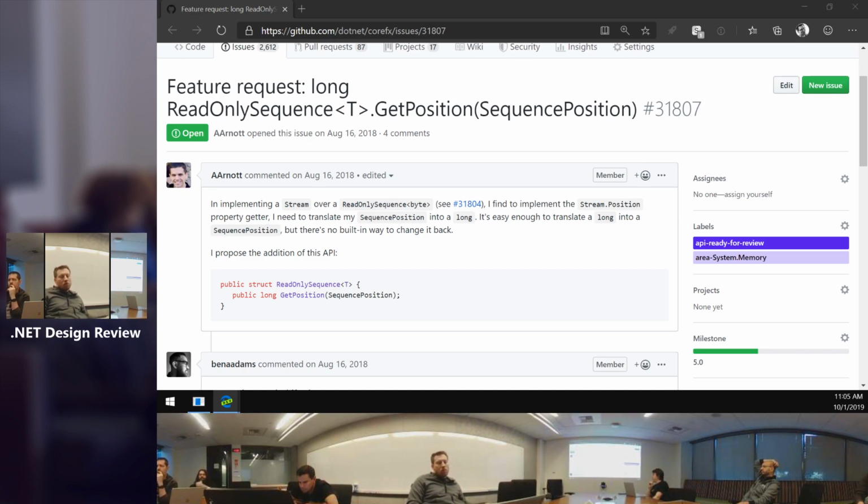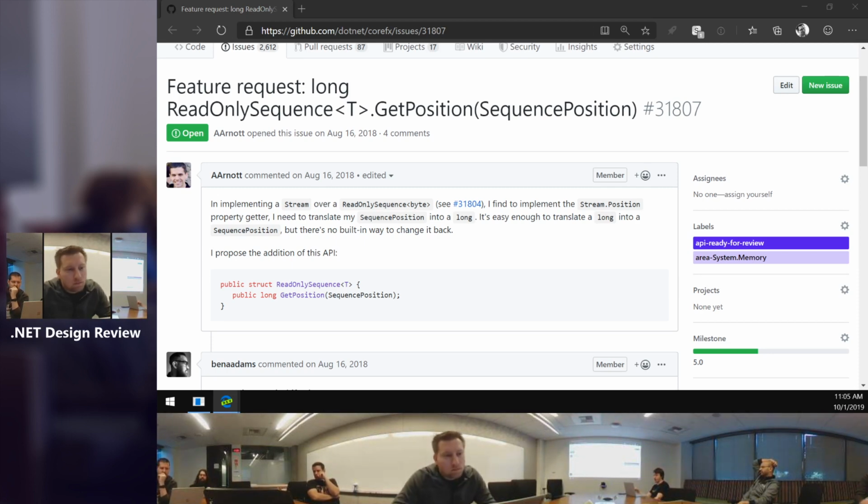So this covers the case where you have a sequence position and you want to get the long position out of it. There's another overload for get position that takes a long offset and a sequence position origin, which gives you an offset from a position origin as a new sequence position. Would you do that as get position offset origin? Where do you see this API? On ReadOnlySequence.